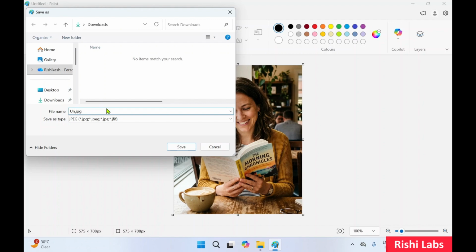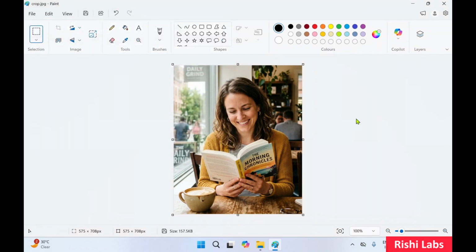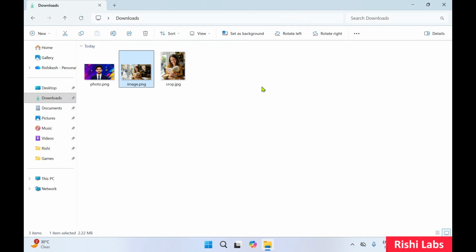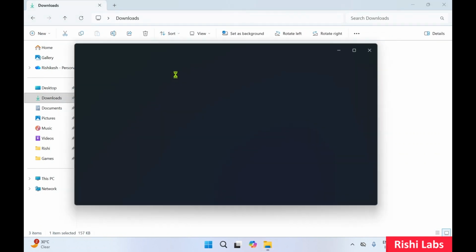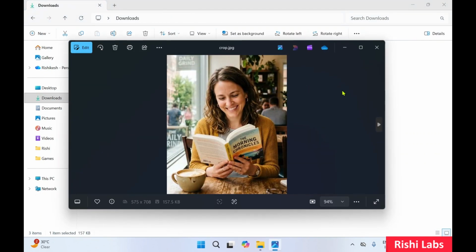We'll name this crop and we are going to save this to downloads directory and click on save. Let's close this. See, we have cropped an image using MS Paint.